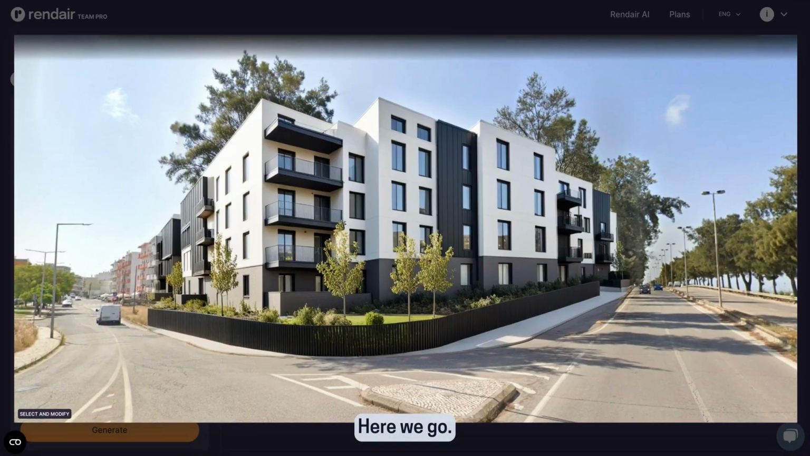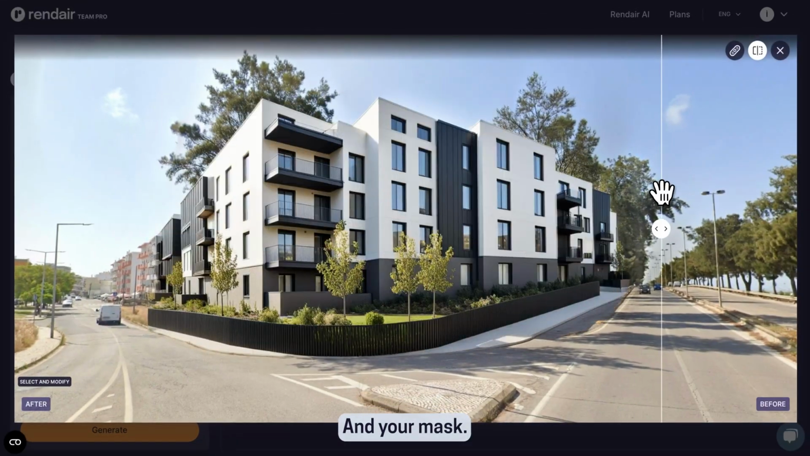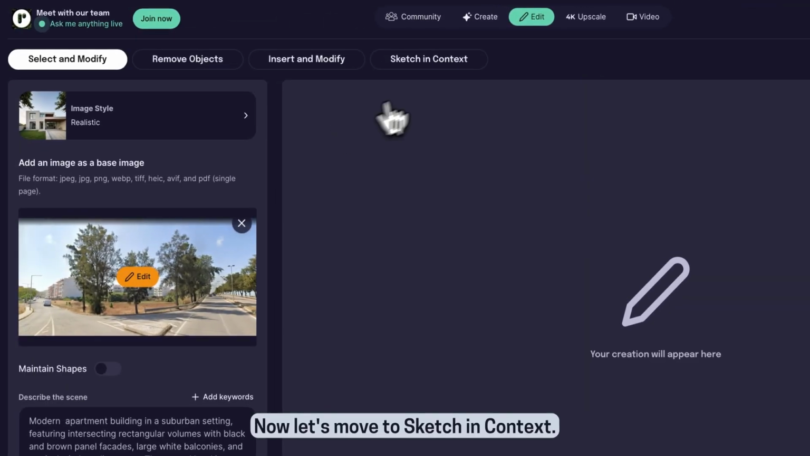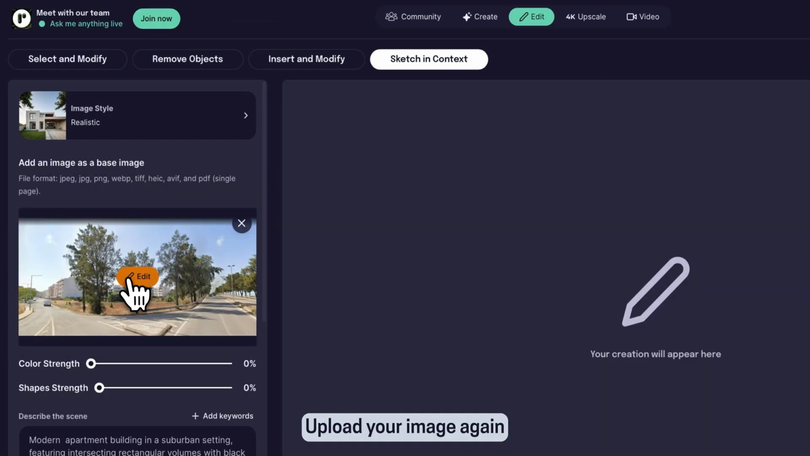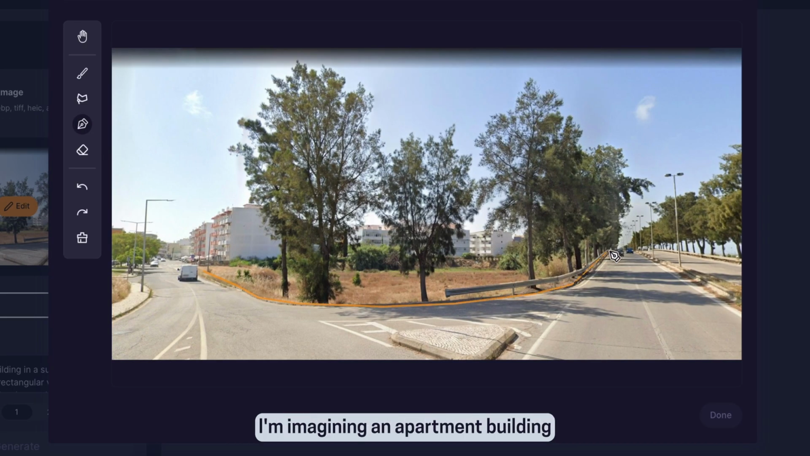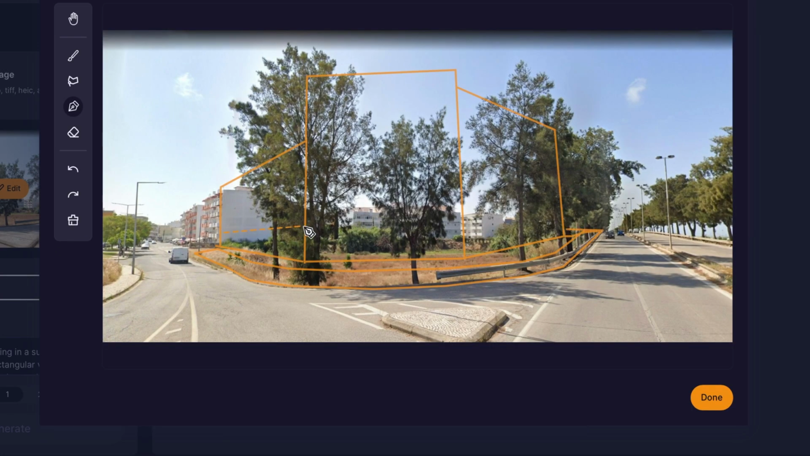Here we go. Different design ideas generated just from the prompt and your mask. Now, let's move to Sketch in Context. Upload your image again and grab the pen tool to sketch out a design. I'm imagining an apartment building with volumes that shift back from the road.